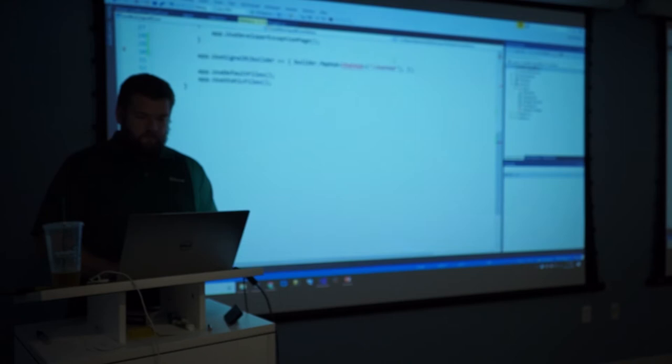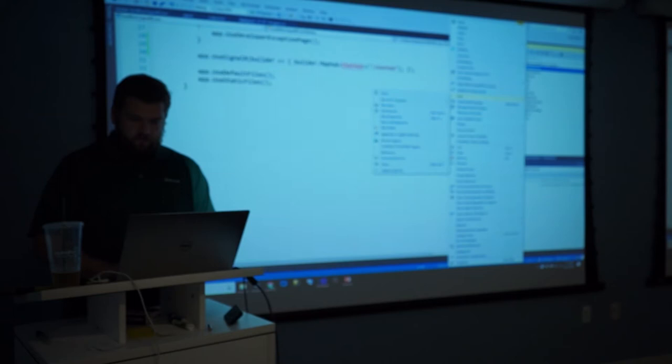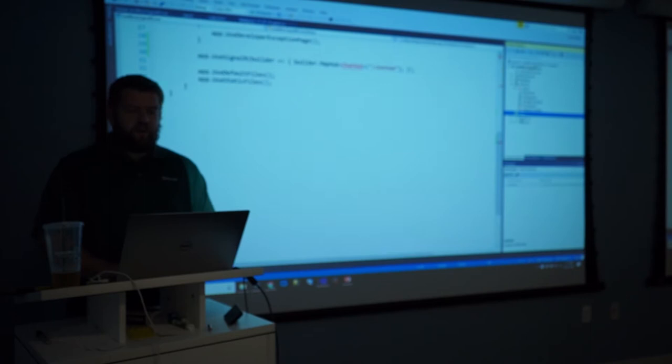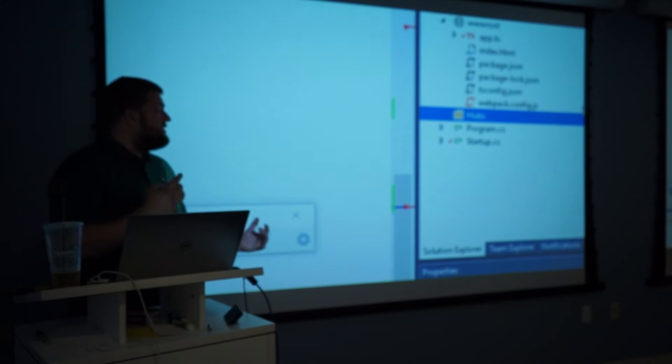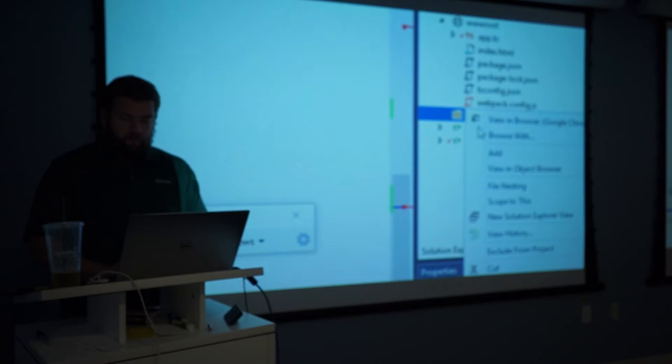And I'm going to go create that class real fast. New folder. There's no convention here. I'm creating a folder called hubs, but you can call it anything you want to. You can put your hubs in a whole different assembly. That part doesn't matter. What does matter is the class.